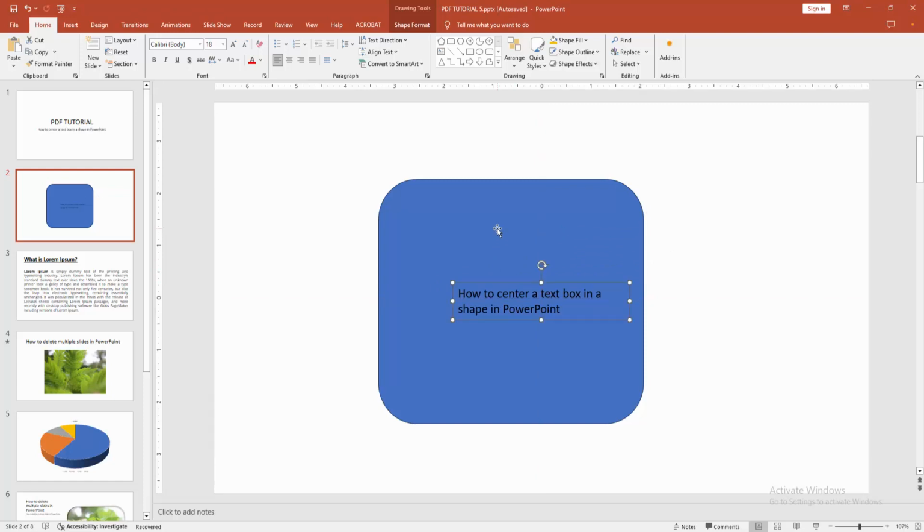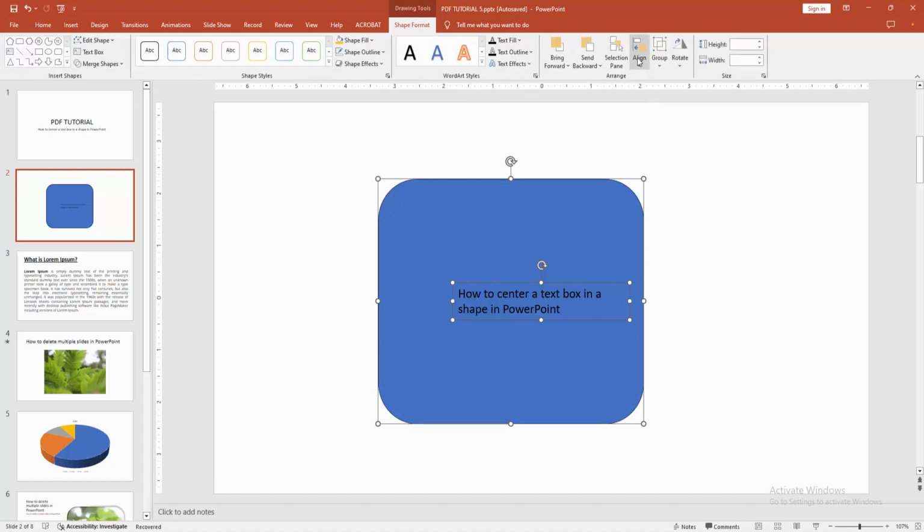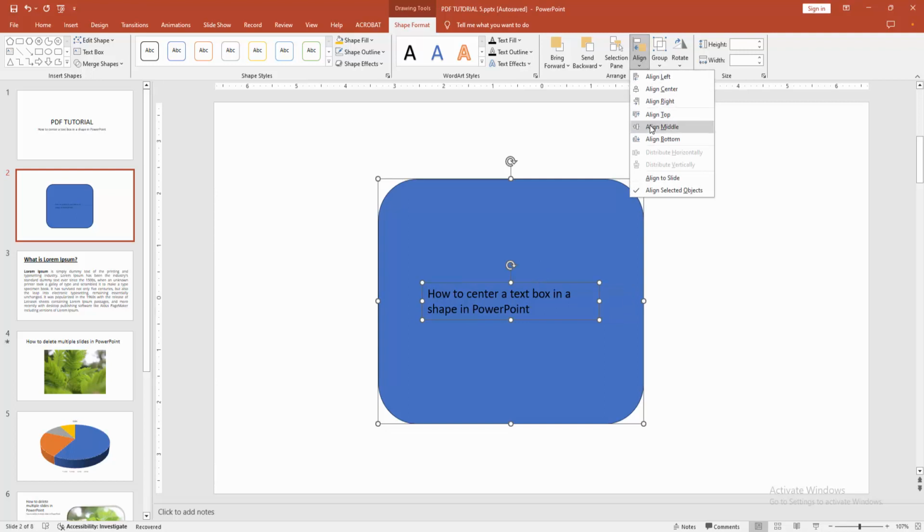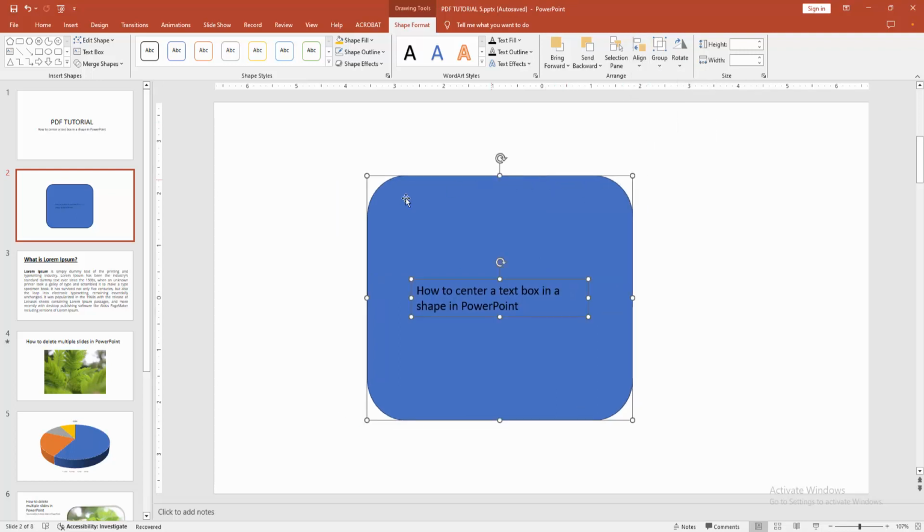Select the multiple objects, press and hold the Shift key on our keyboard and go to the Shape Format menu. Select the Align option and choose Align Center. Again select this option and choose Align Middle. Now we can see we centered a text box in a shape very easily.